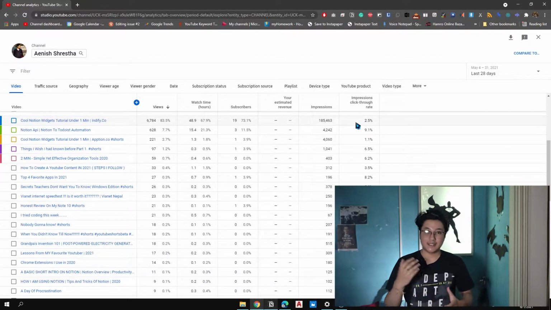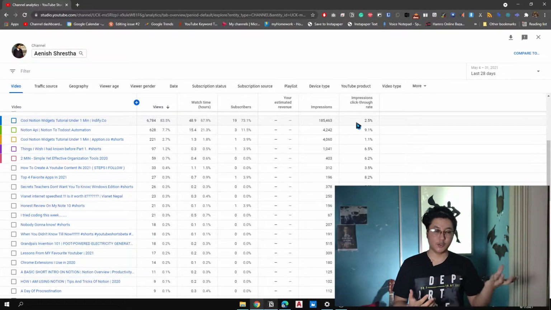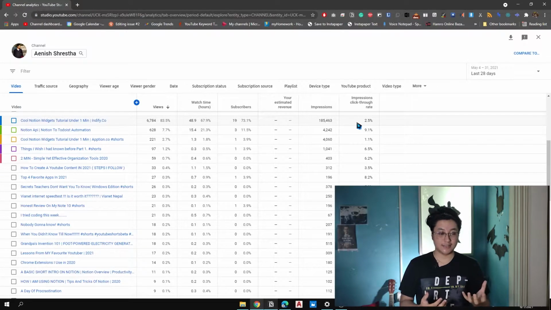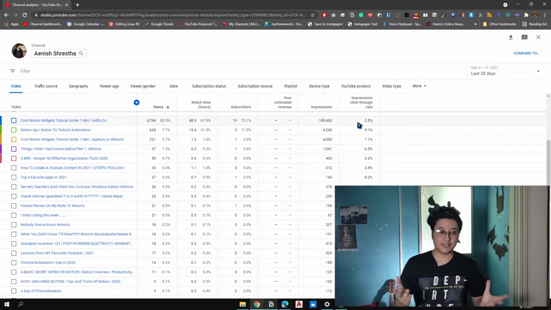So if it is less than 5%, then Notion is going to tell me, hey, this is less than 5%, so you have to work on that. Basically I just want to create some sort of automation idea.